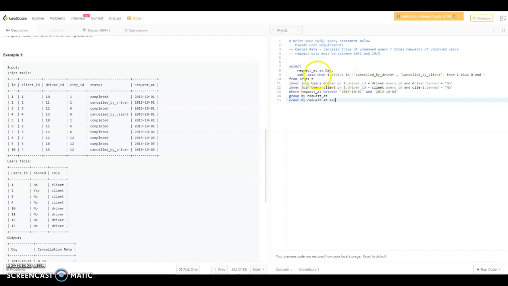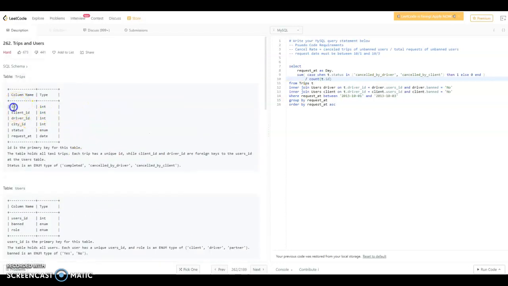So essentially what we're doing here is we want the number of cancellations by drivers or by clients divided by the total number of requests. And then one thing here is we're going to sum that, and then I'm going to do this on another line because it's easier to see. We're going to do a count of t dot ID. So this is the number of actual individual trips. Again, it said here, ID is a primary key for this table. So if we want a count of all of those rows, we want the count there.